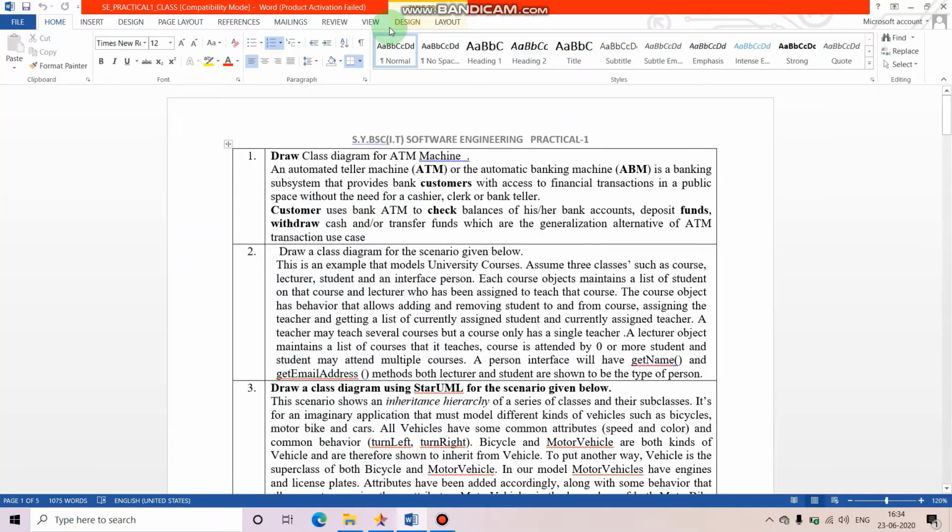So welcome back guys. Today we are going to start with our software engineering practical one, that is all about class diagram. Now in the last video we were done with the explanation of the class diagram, right? Today we are going to start with the demonstration of one example of the class diagram. Okay, so let's start with the example of the class diagram.